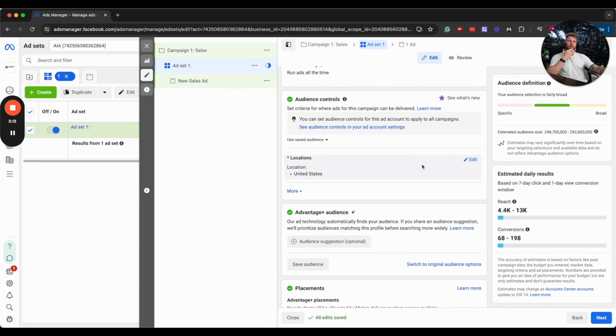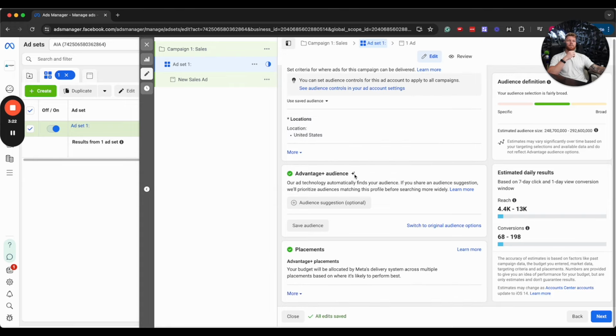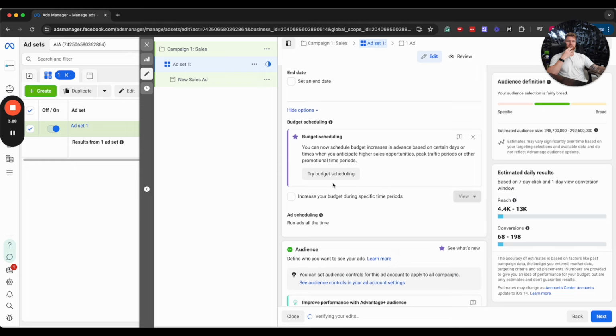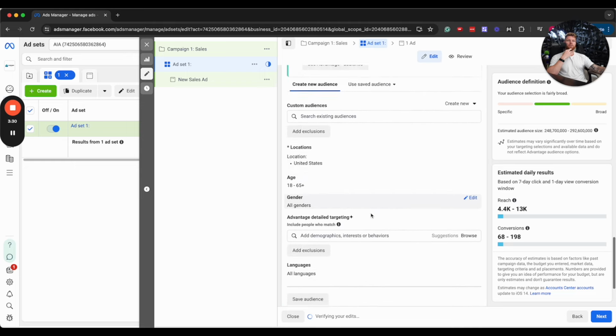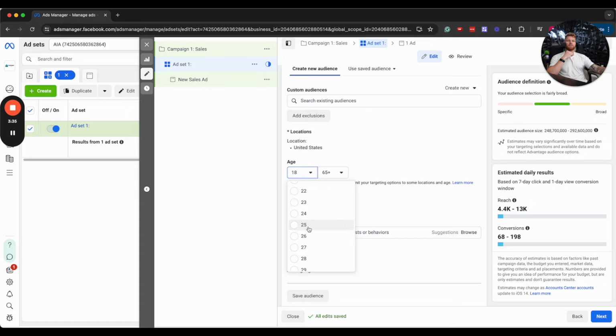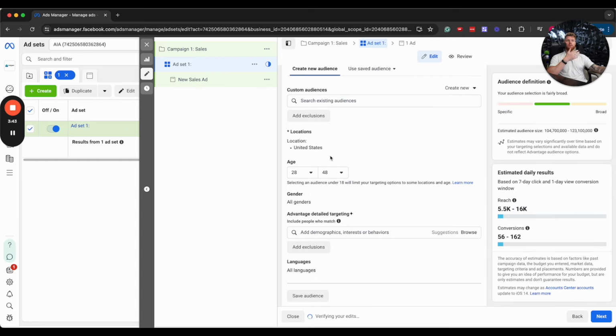Now, location, I would recommend sticking to one location. So if you want to do US, do that. If you want to do Canada, New Zealand, whatever it might be, put in your location there. And then right here under Advantage Audience, I always like to switch to the original audience. And what I'll do is actually come through here and make sure I do my age demographic. So maybe you are targeting people 28 to 48 is your ideal demographic, right? You really want to make sure you know who you're working with.